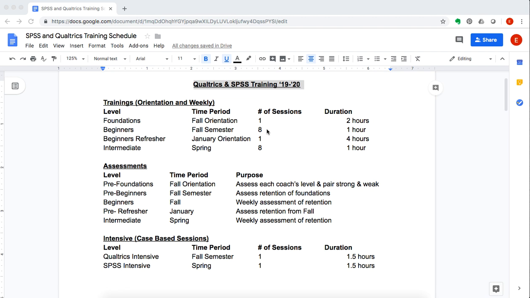And then I'd like to do a refresher in January because people will have a break from it, from that finals week gap all the way to the winter break, and then all the way through January, so they have a chance to forget. We definitely need to give them a quick refresher. So think about 4 hours of challenges, both SPSS and Qualtrics, to get them back up to speed with everything. And then we would like to go a little deeper in the spring.